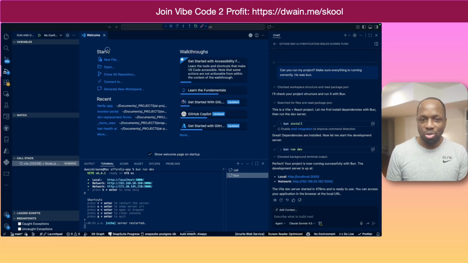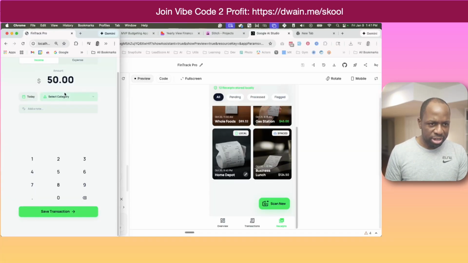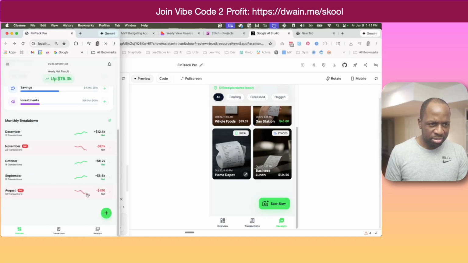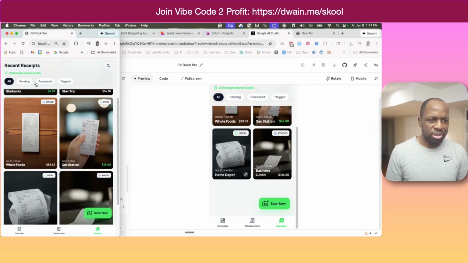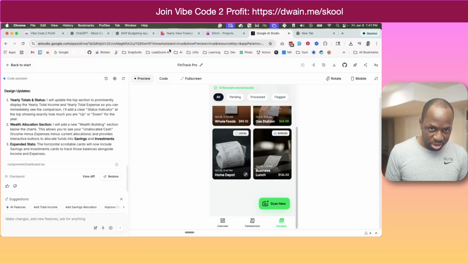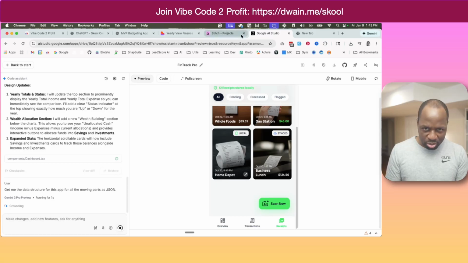Okay, let's see. All right, so we got our mobile app. What does this sign do? This adds expenses, add income, transactions. Yeah, this is good. I'm happy with this. Okay, so what I need now is the data structure for this app. So how do we do this? Can you get me the data structure for this app for all the moving parts as JSON?